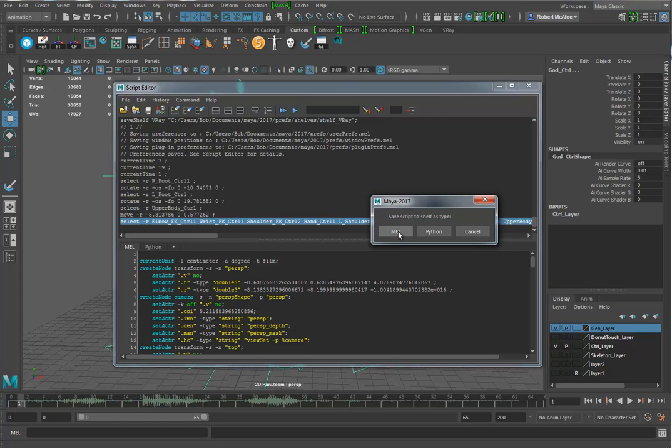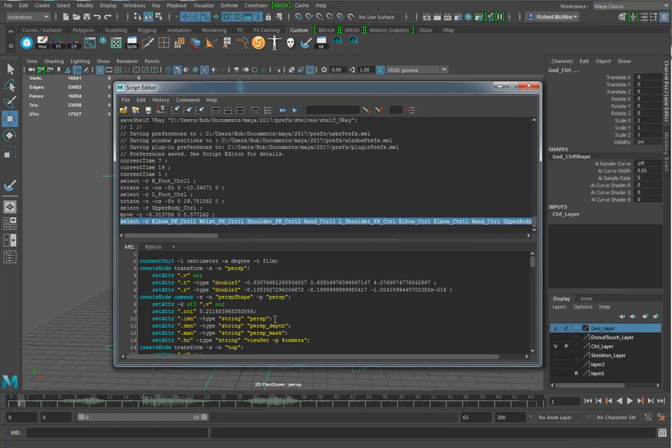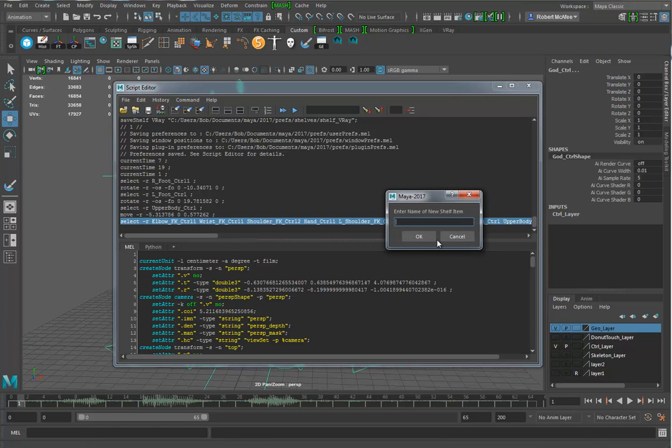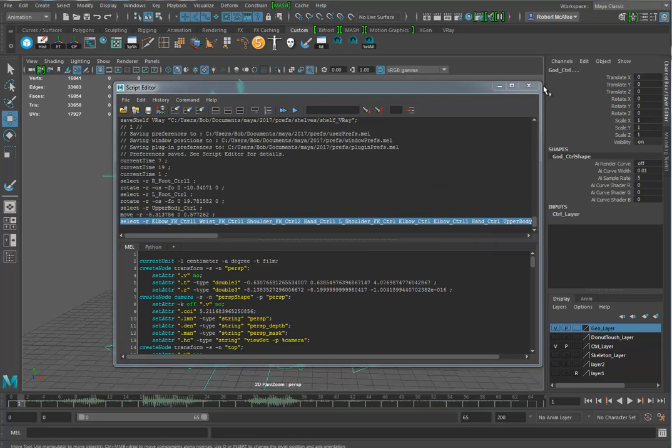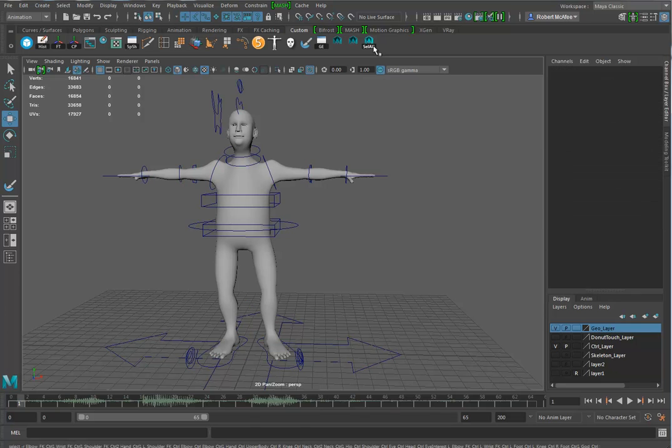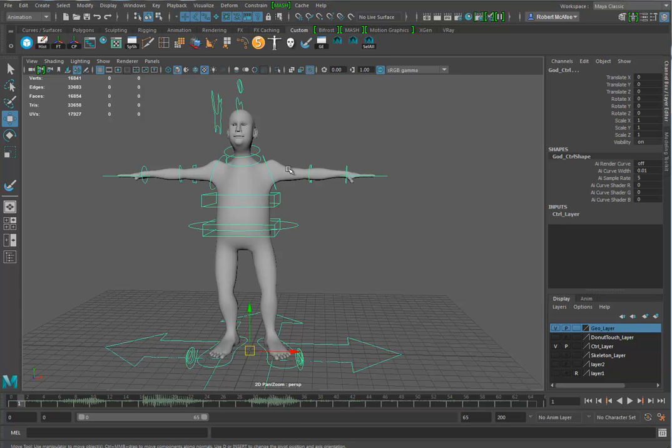Save script to shelf as a MEL script, or you could go File, Save Script to Shelf, and I'll call this Sel. Make that a MEL script. And there we go. So now I have a button that will select all those things, and I don't have to worry about selecting surfaces. I can also put the geo layer so that I can't select it too. So there's a bunch of different options.